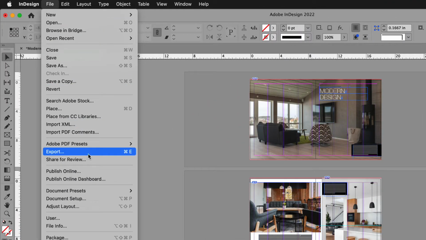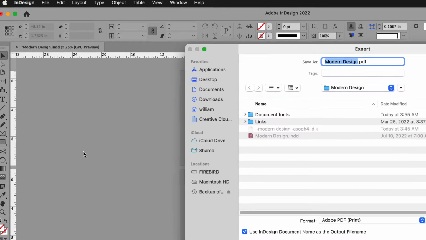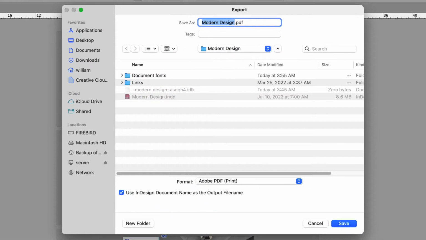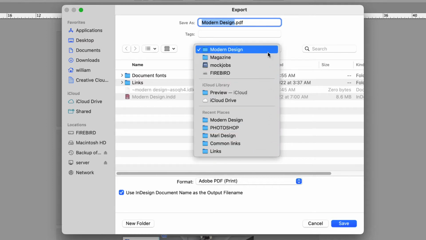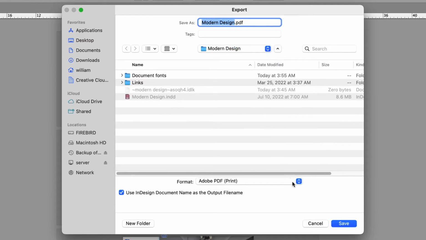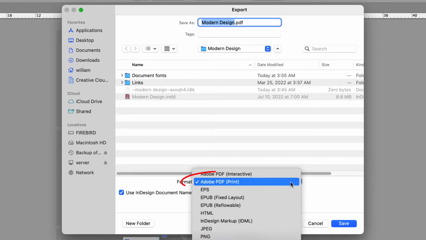Export. There is also the keyboard shortcut Command-E. On Windows, Control-E. The Export dialog opens to choose the location and format for the exported file. The location defaults to the location of the InDesign file. Navigate to another location if desired. In the Format list, choose Adobe PDF Print.